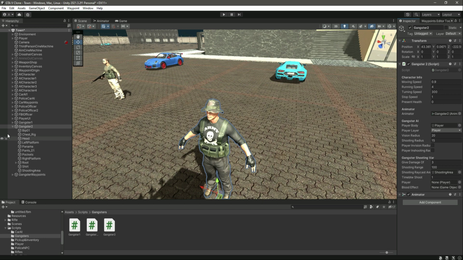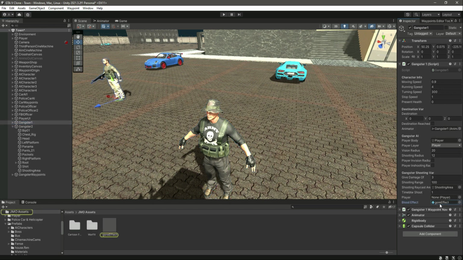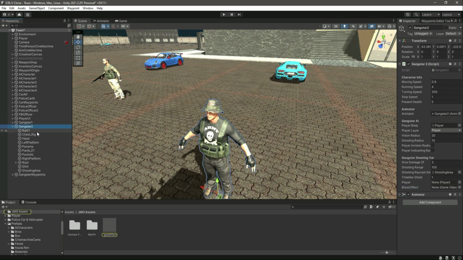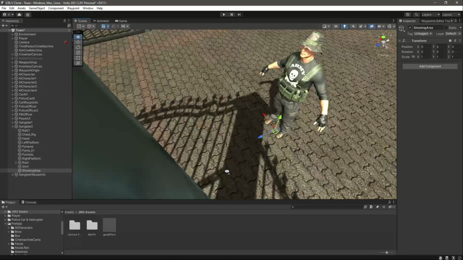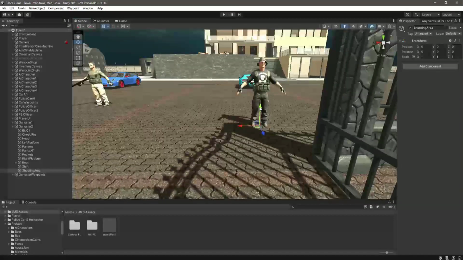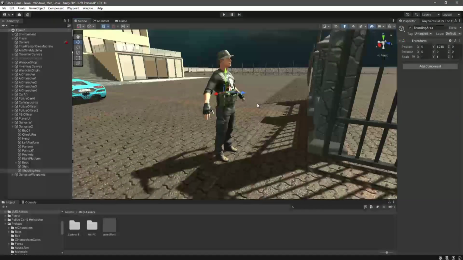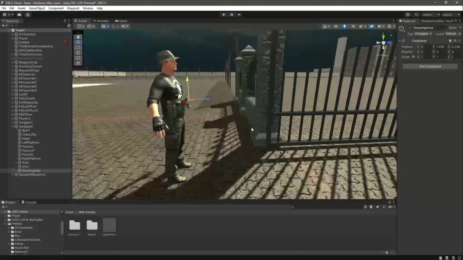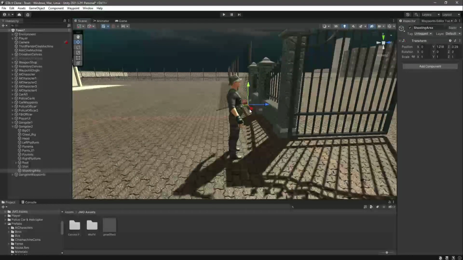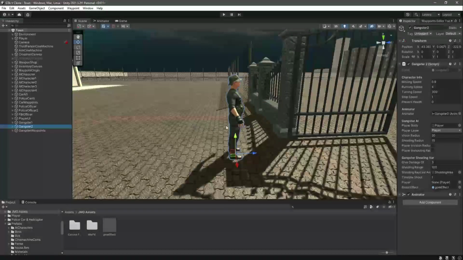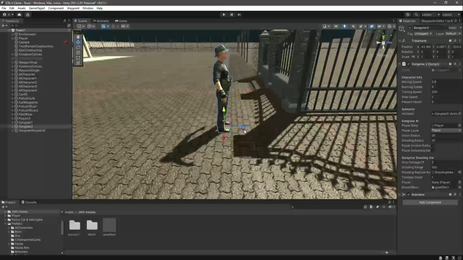Then it needs the blood effect, so if we click on Gangster 1, then click on its blood effect, and let's attach this blood effect right there. And as you know, this player will be attached by itself when the game starts. Now let's select the shooting area and let's move it up there, and then let's move it outside the gangster body. That is it. So now he will be standing right here.